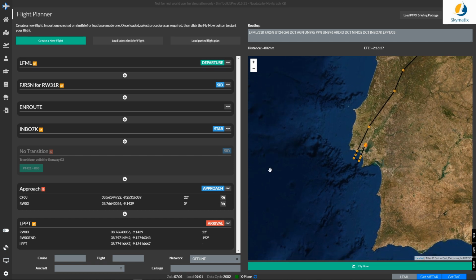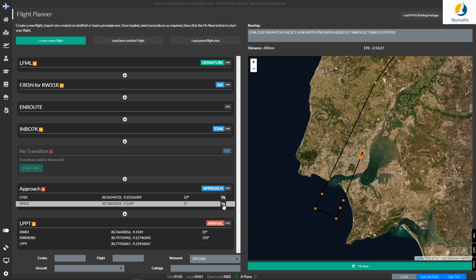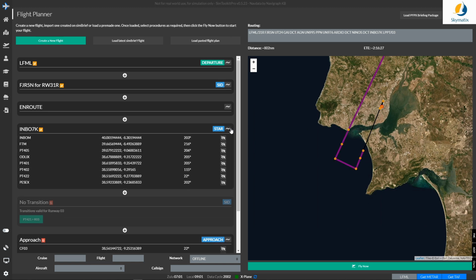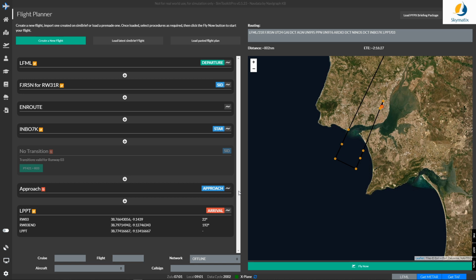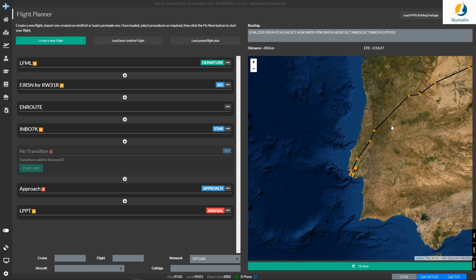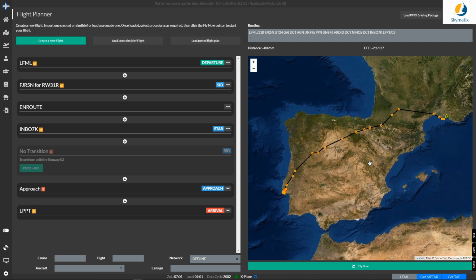So there we go. We've got the actual CF03 on approach, but we're going to skip that portion. We really don't need that, so we can actually just close that out. And there we've done it. We've literally created a visual flight route for us, including the SID and the STAR.